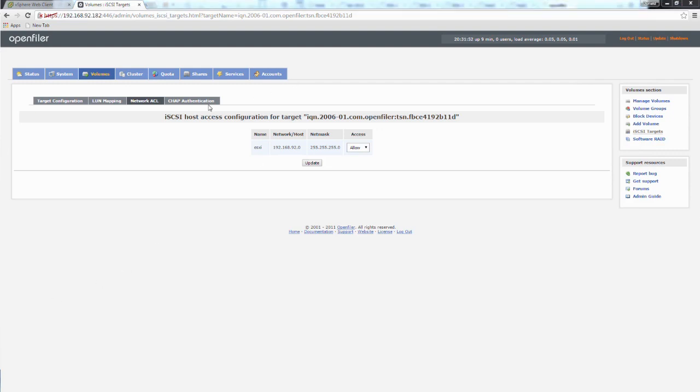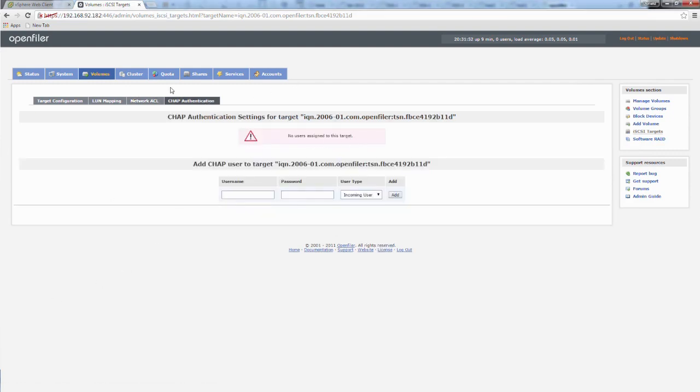So what we could do here also is set up our CHAP authentication. But ideally you would want to make sure your initiators are connecting to this iSCSI target before you introduce any sort of authentication. So once that's up and running, then you'll come and configure your authentication. Alright. So let me just get into the NFS configuration really fast.